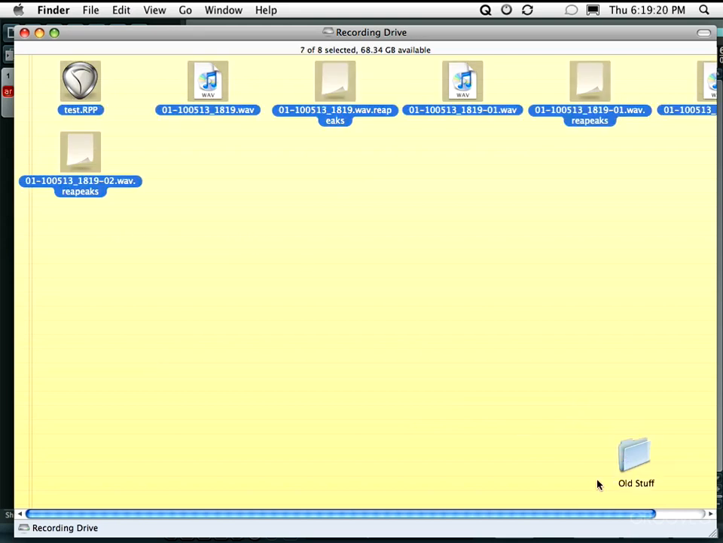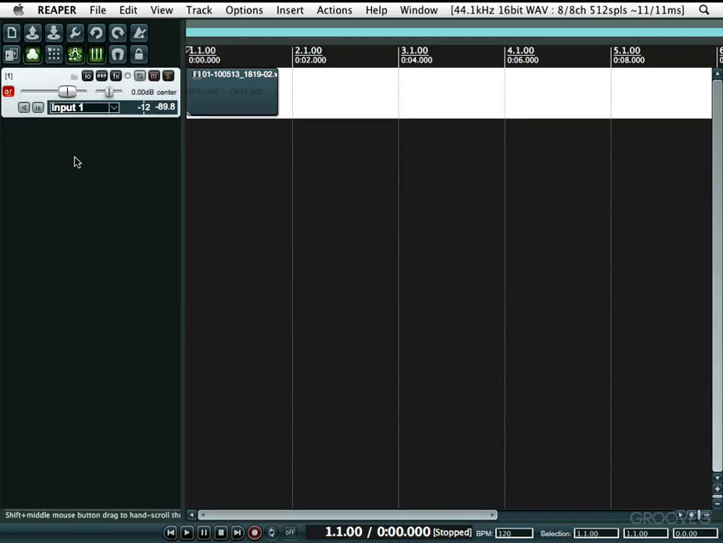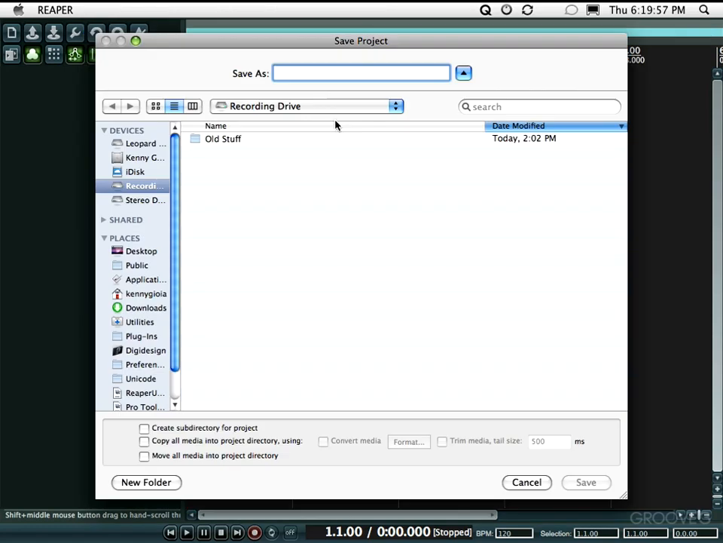Let's delete all that. So let's go back, let's delete this track. So this time I'm going to do New Project. Again, the Save dialog opens up. But the difference is now, over here it says Create Subdirectory for Project. That's basically a folder. You want to create that, and also copy all media into Project Directory.